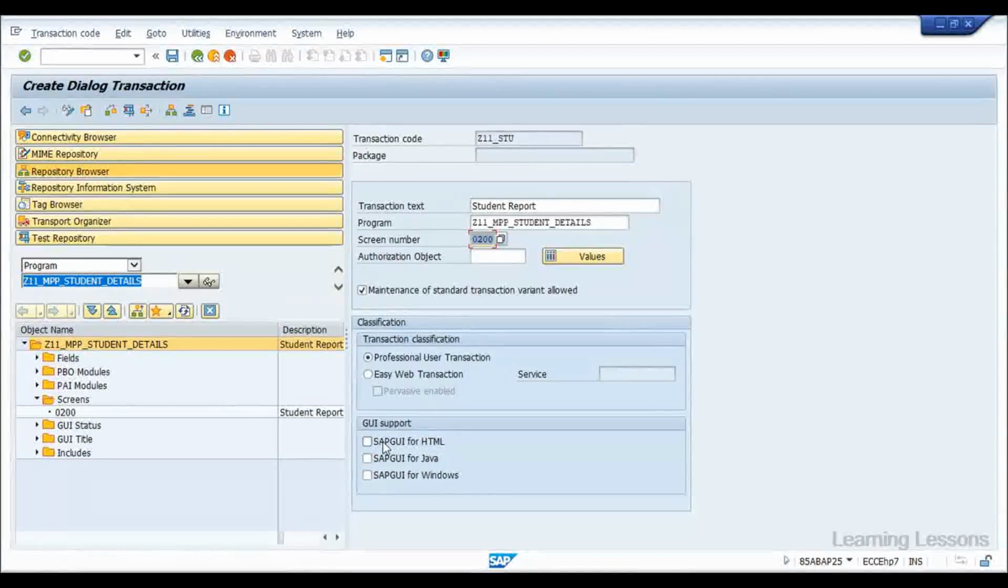Here select SAP GUI for HTML, Java, Windows. We have to select this support, because users can also log in through a web browser. The same screens will come, but with a little different coloring. That's why this transaction should support it. By default you have to select GUI for HTML, GUI for Java, GUI for Windows, because now we are in Windows.